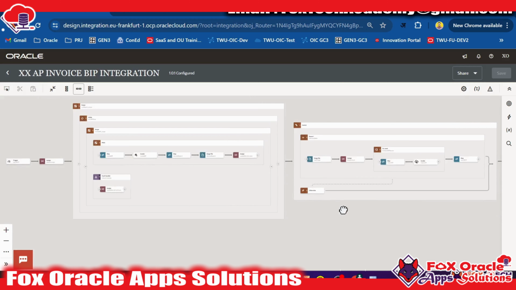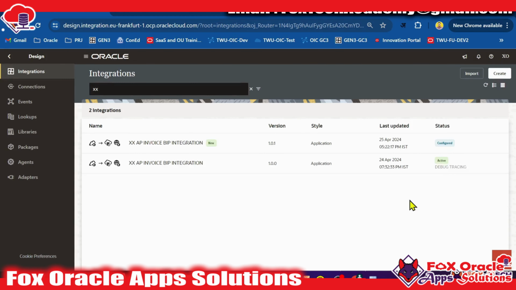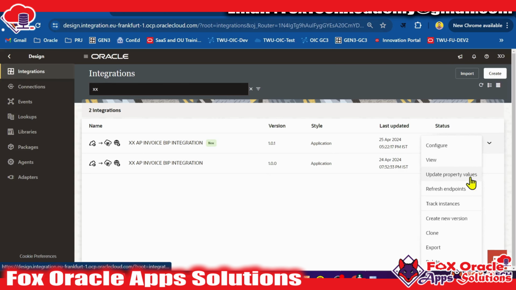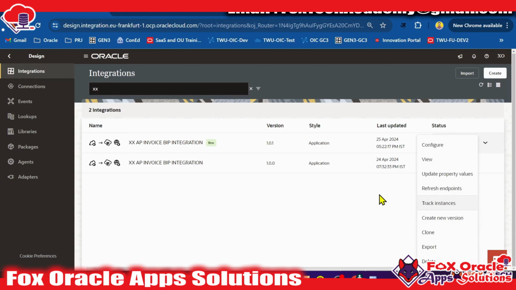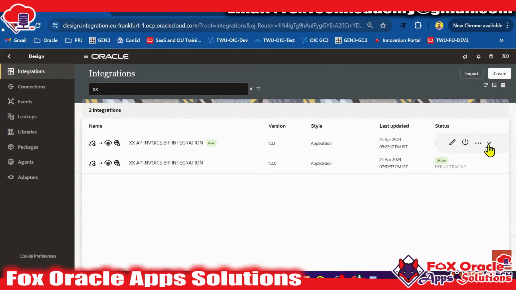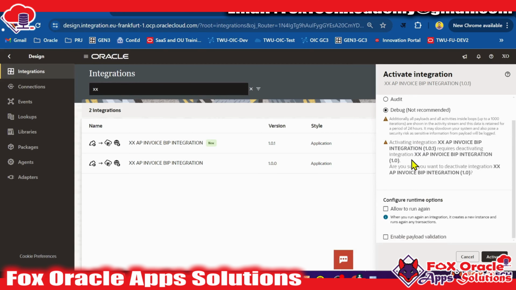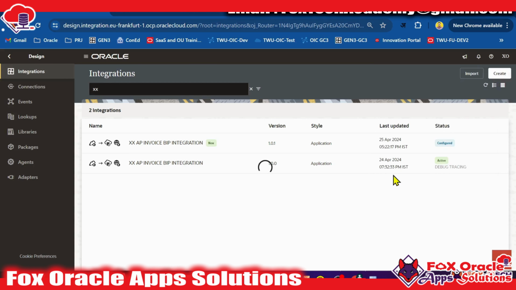Now what we have to do is just activate this integration and run. So go back, we already saved this integration, and here you can see both integrations have the same name, same ID, but different version. Once we activate this version, the other will be deactivated. So let me go and activate this one. Here we have the option to activate. Once we activate, it will ask to deactivate the previous version, so it will automatically deactivate. Just click on activate.